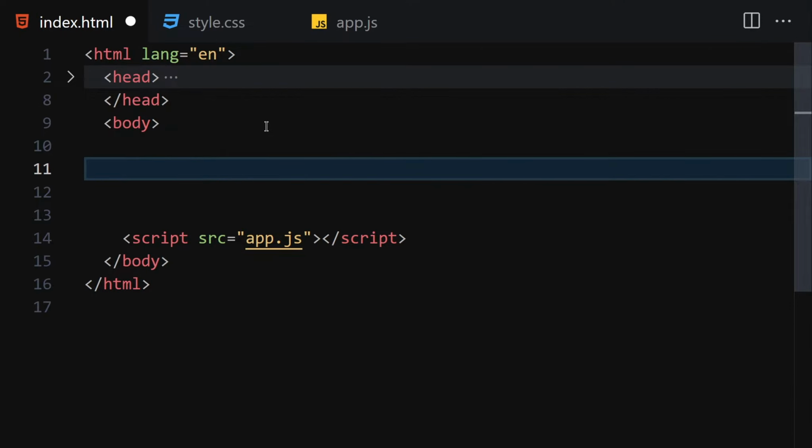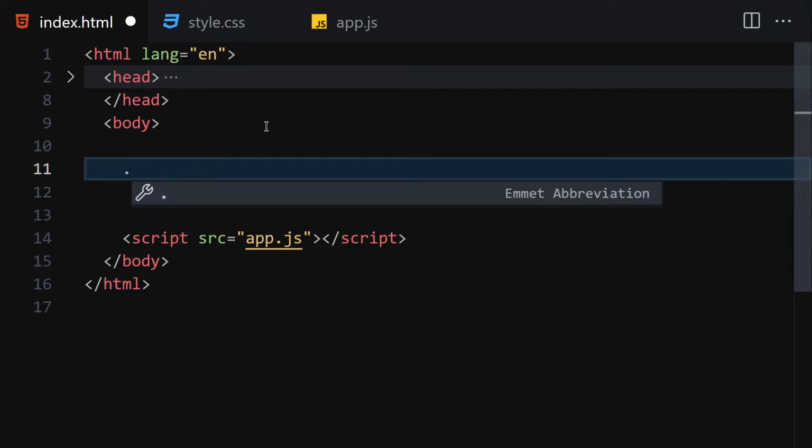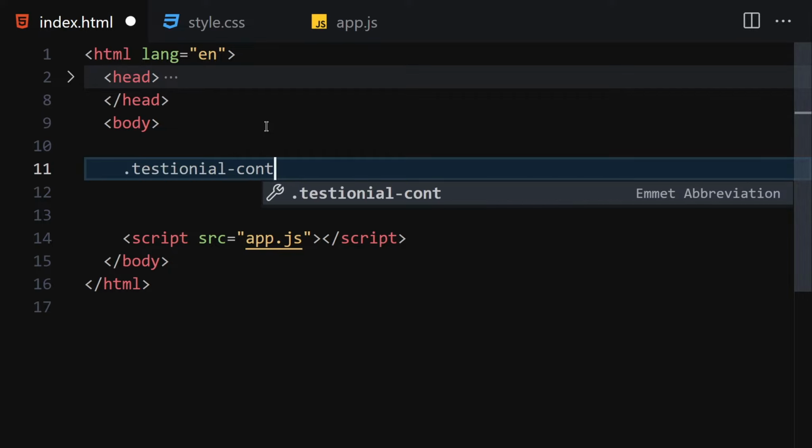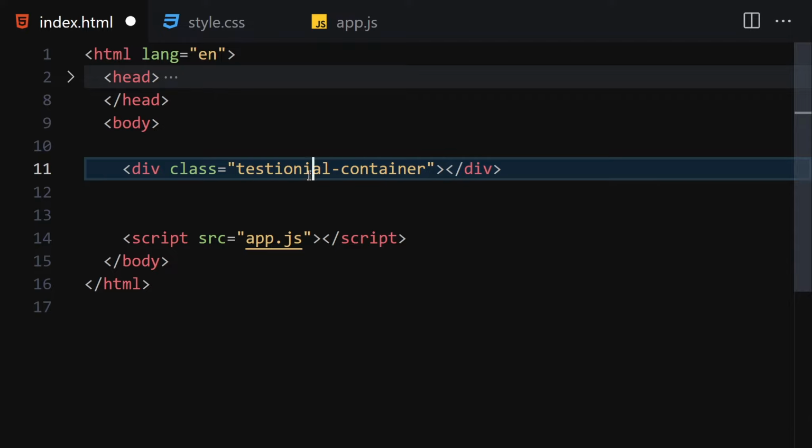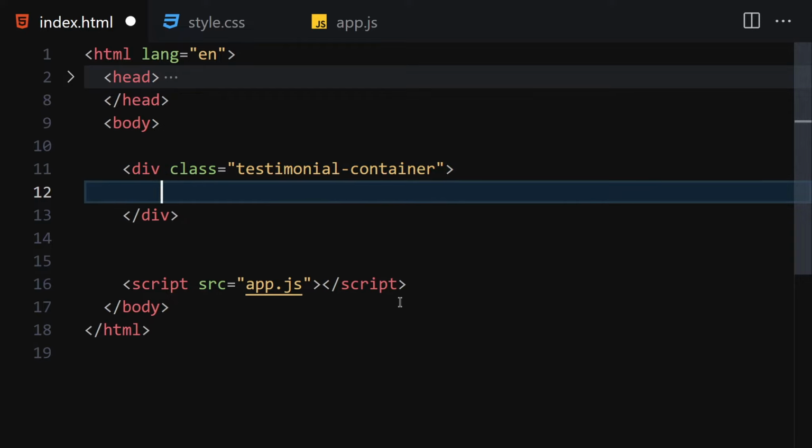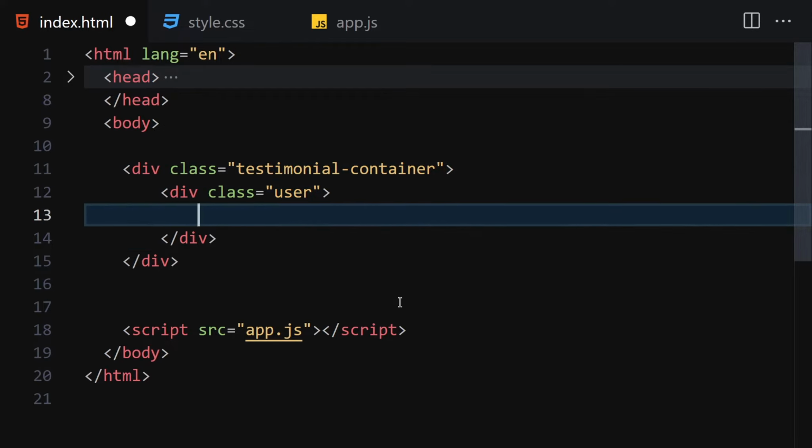Now the first thing I would do is create a div with the class of testimonial container, and I misspelled it. Testimonial container. Inside this we are going to be writing our user. So let's write a user container. Inside that we are going to be using our image of whatever person we get.